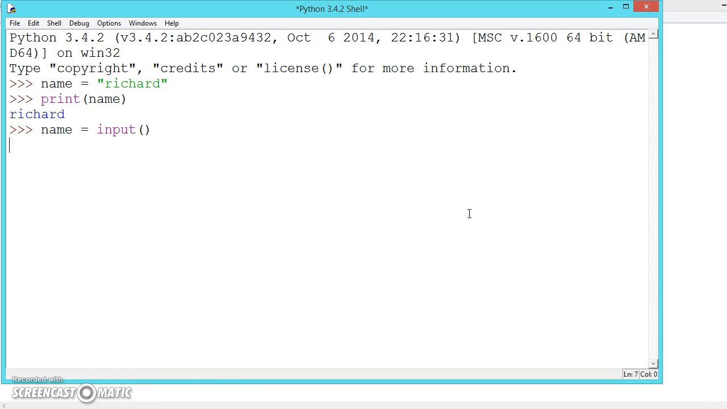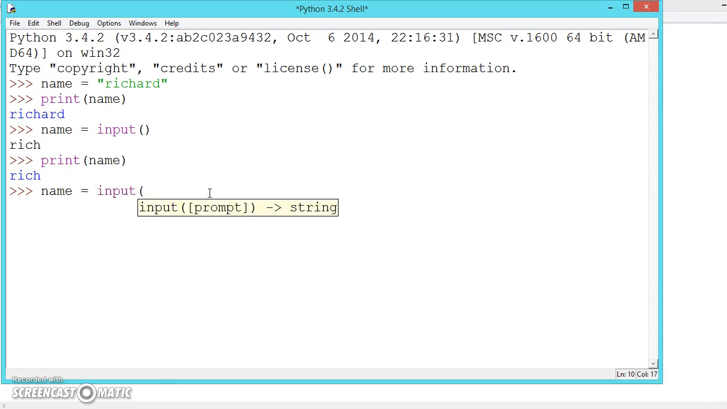Now if we press enter, it is asking the name. Now we can give Rich and print name, Rich. But here the user will not see this command. We know that we have to enter the name, but the user will not see this command. So for that we have to write name is equal to input and inside the quotations write something meaningful like enter the name.